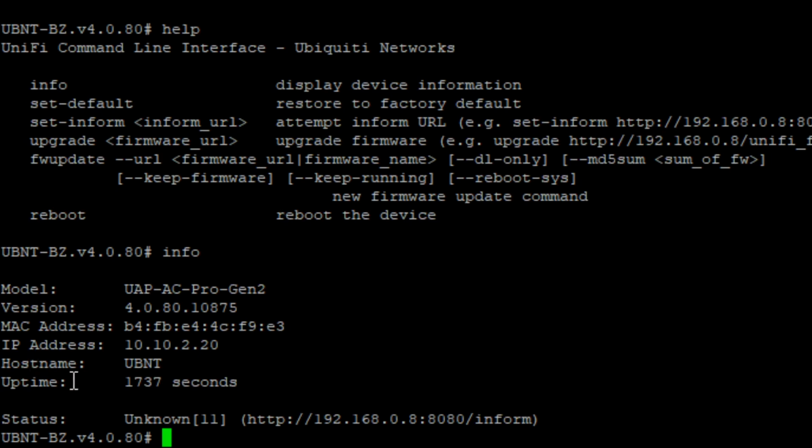device host name, uptime. Status is a very important piece of information. It tells us two things. One, whether our device has been adopted by a controller, and if so, what controller it's connected to. In this example, our device hasn't been adopted by a controller, and it's trying to connect to a controller at the IP address 192.168.0.8. That IP address doesn't exist on this network.